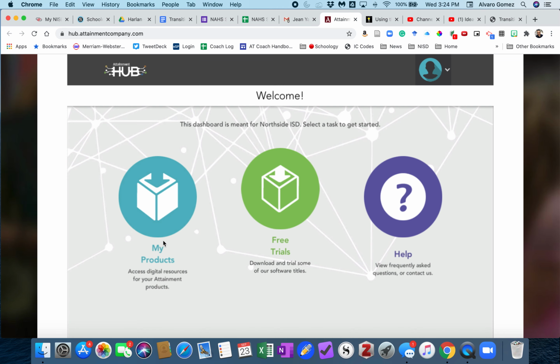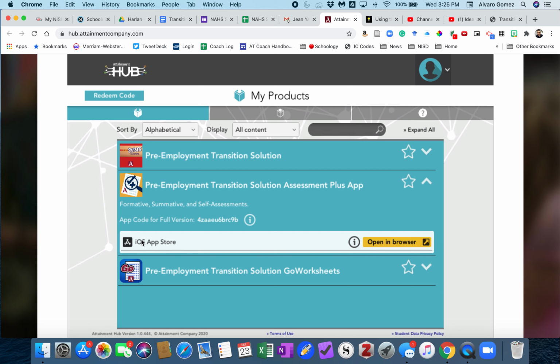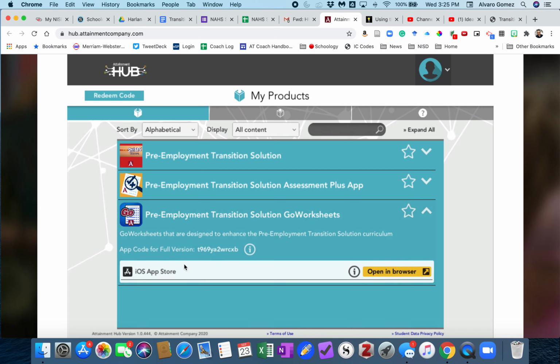Okay, so where I went is over here on my products. So I click here, and here we have the three sections: the pre-employment transition solution, the transition solution assessment plus app, and then the transition solution go worksheets. These two are apps that would get installed on an iPad. These are the ones that I've already requested to the district to approve for installation onto student iPads. So this is in the works, these two. Okay, this is another iOS app.